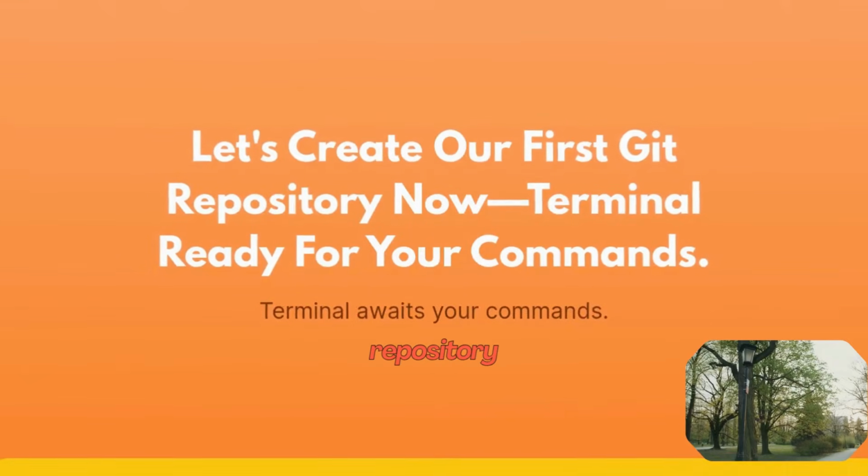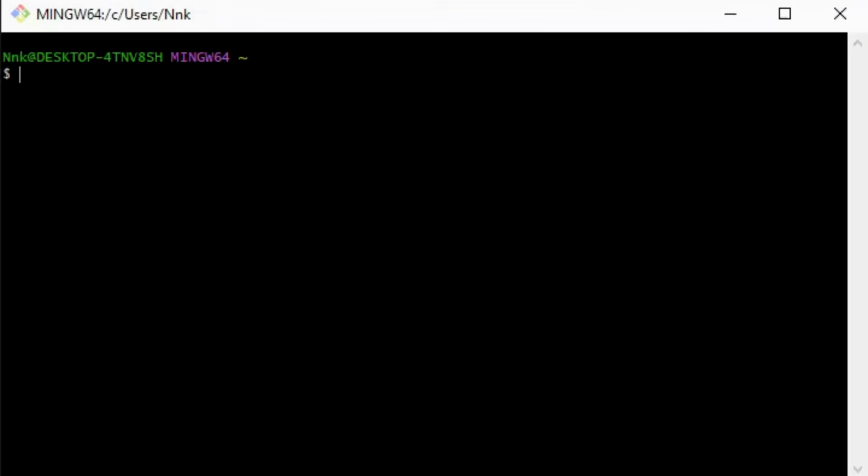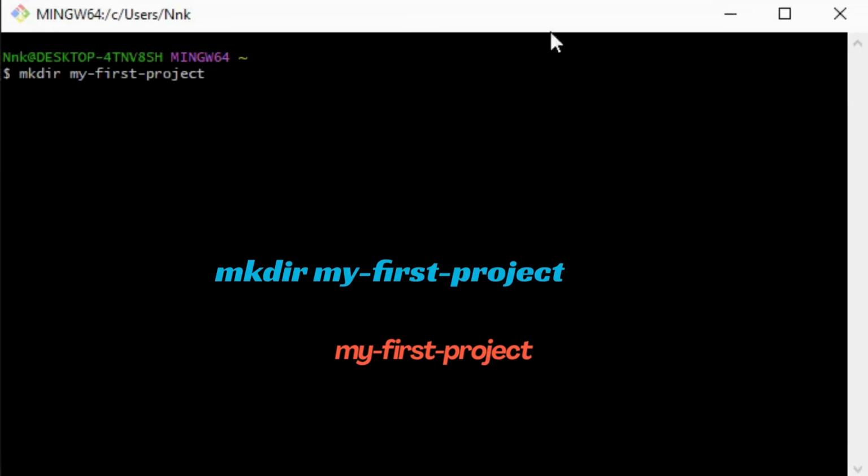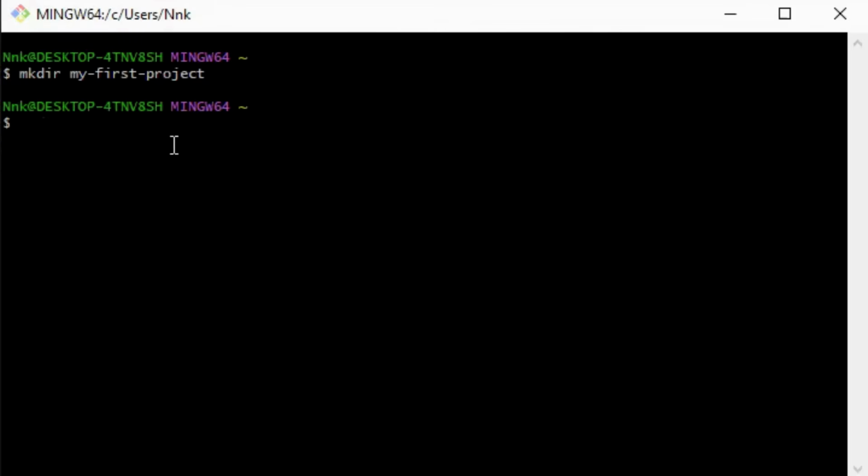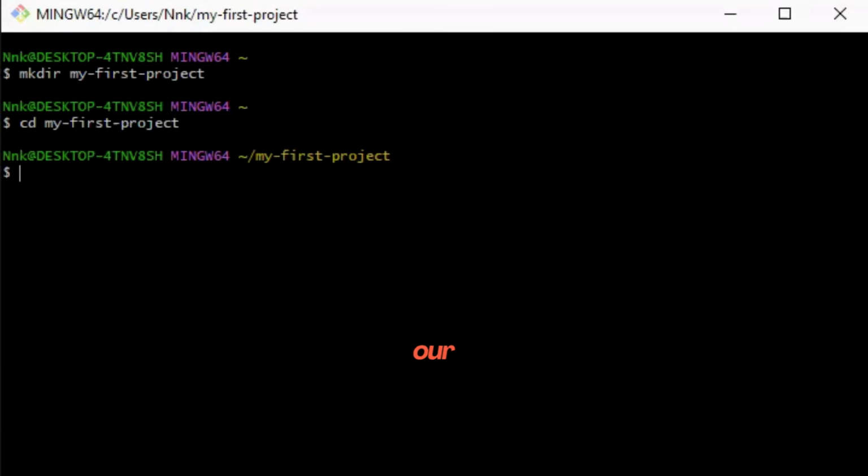Let's create our first Git repository now with the terminal ready for your commands. First, open your Git terminal. We'll start by creating a new project folder. Run mkdir my-first-project, then press Enter. This creates a new folder called My First Project on your computer. Next, we'll move inside that folder. Run cd my-first-project, then press Enter. Now we're inside our project folder.